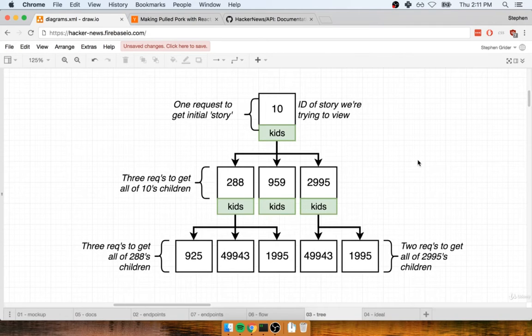So if we want to actually fetch all of the comments associated with a story, we end up with a diagram that looks like this. At the very top is the ID of the story that you and I are trying to view. That story has the kids list associated with it. And maybe in that kids list are comments or items 288, 959, and 2995.